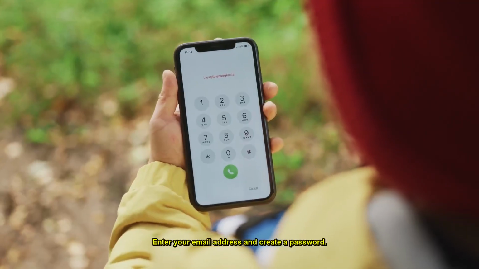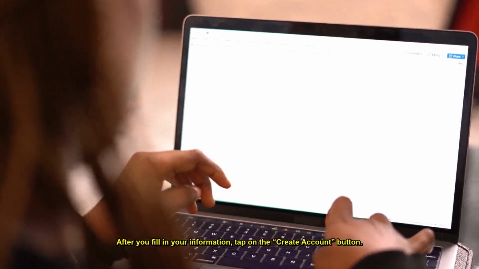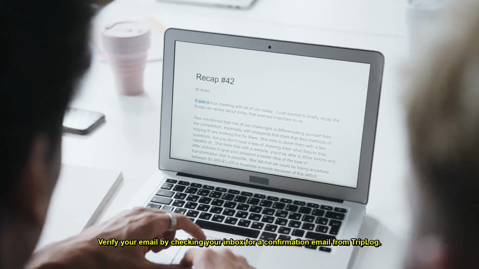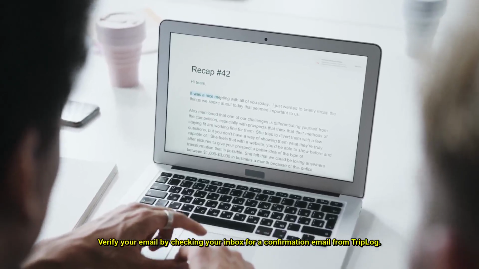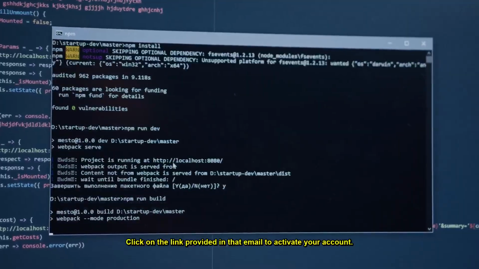Enter your email address and create a password. After you fill in your information, tap on the Create Account button. Verify your email by checking your inbox for a confirmation email from TripLog. Click on the link provided in that email to activate your account.